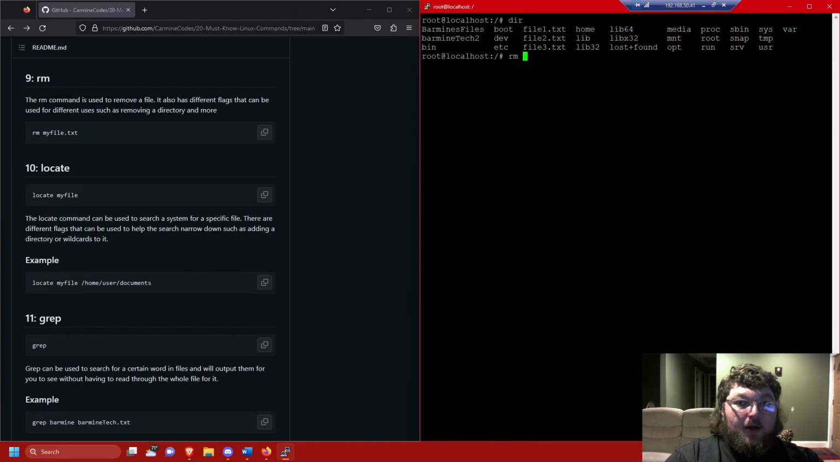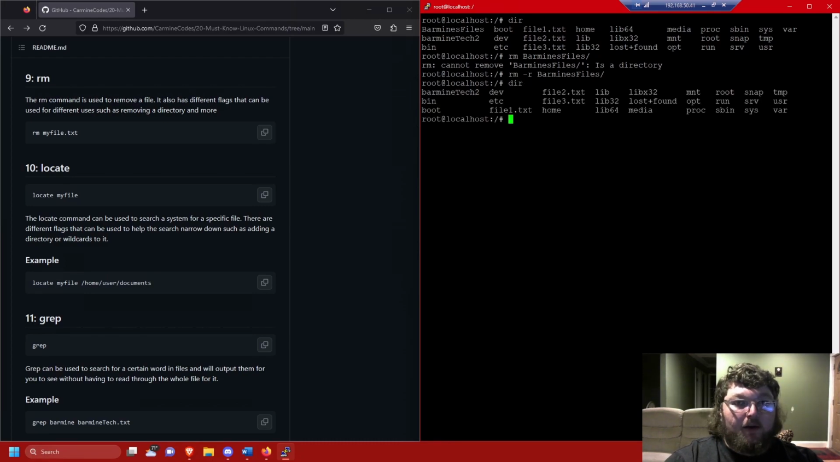So rm Barmine's files actually won't work because it's a directory. So we would have to go back up, and we're going to do rm -r, because it needs to be recursive to remove the whole directory. So if I do dir again, you can see Barmine's files isn't there anymore.